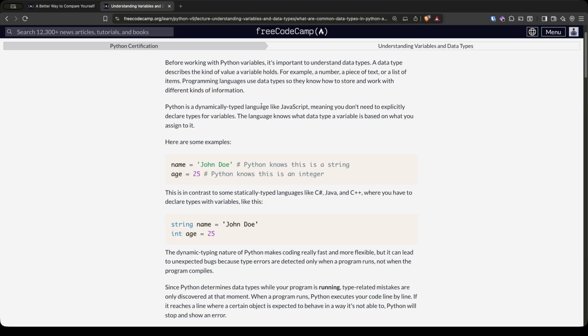Python is a dynamically typed language like JavaScript, which means you don't need to explicitly declare types for variables. The language knows what data type a variable is based on what you assign to it. So here's some examples. name equals the string John Doe, so Python knows this is a string. age equals 25, Python knows this is an integer.